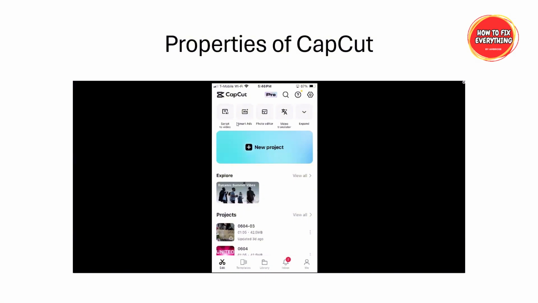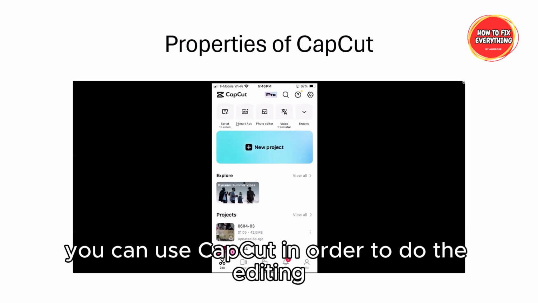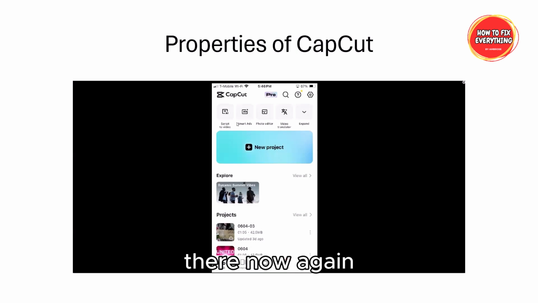So if you create a lot of video using your mobile device, you can use CapCut in order to do the editing there. Now, again, the reason that they're making CapCut available is so that you will do more videos and so that you will put those videos on TikTok. They do not limit you to put it on TikTok, but that is why ByteDance is making it available.